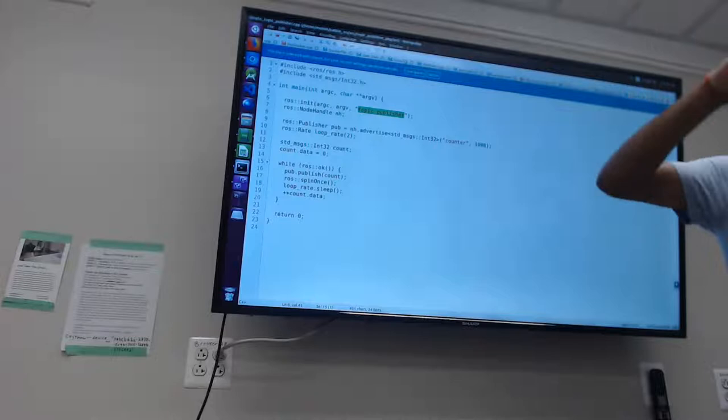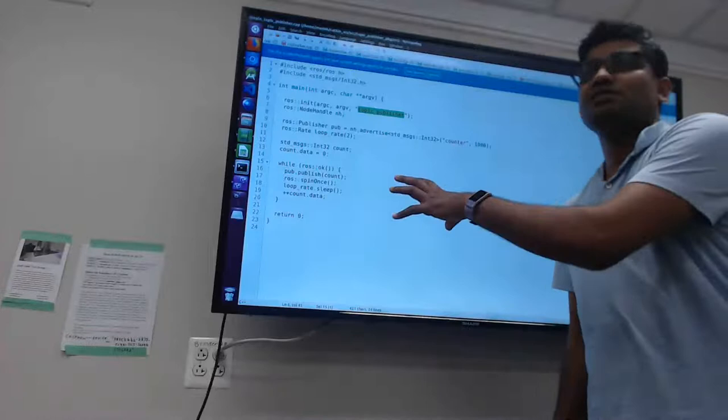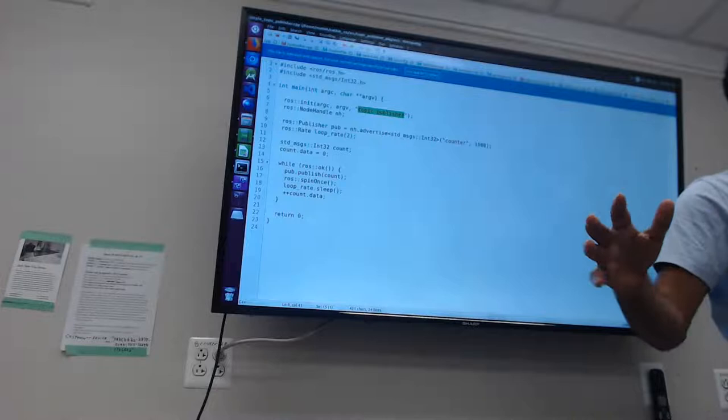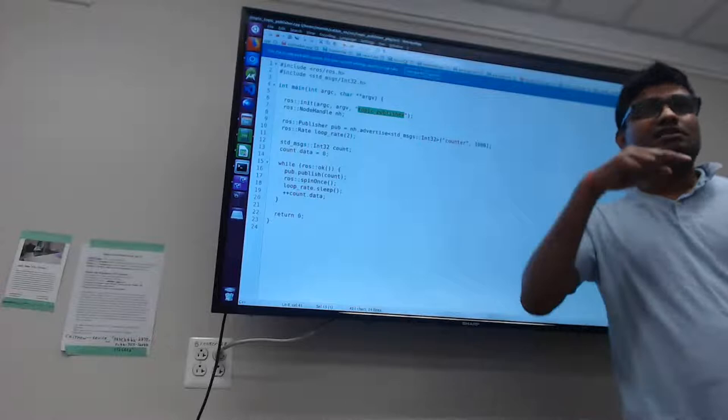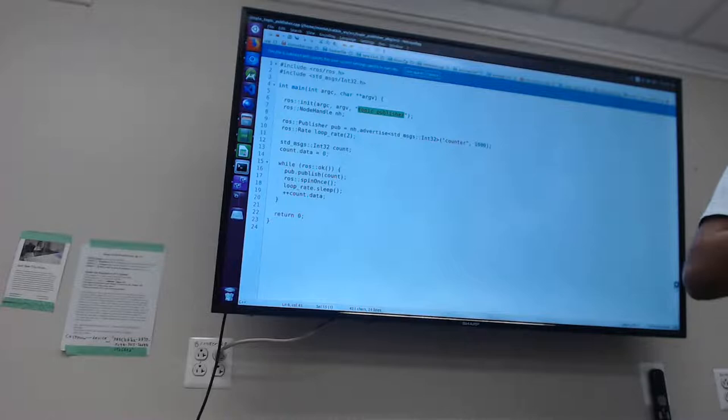It's a programming question that he asked. Suppose the same function wants to publish at 10 hertz on one topic and 100 hertz on another topic. How will you achieve that? What you will do is run a single fast loop that is running at maybe 1000 hertz, even faster than the rate at which you want to publish at the highest rate.